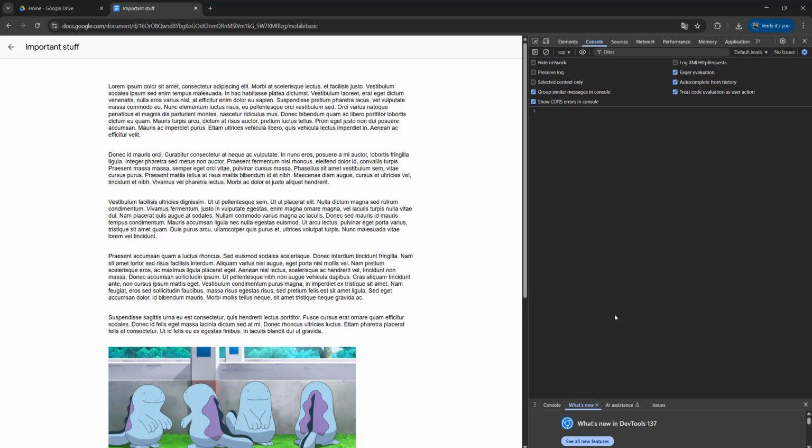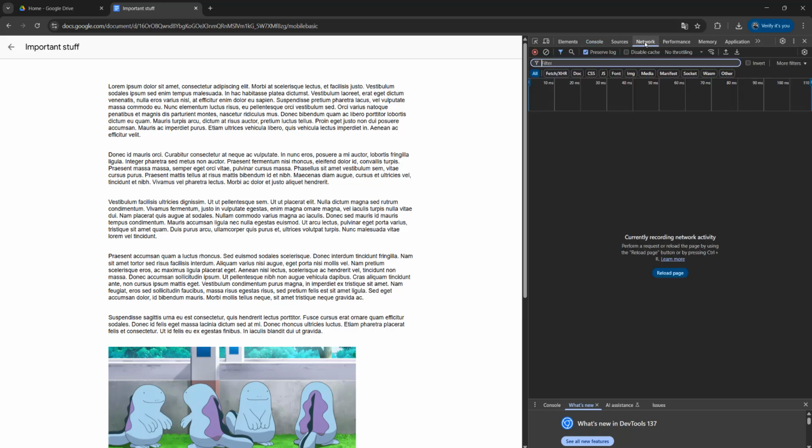We need to go to the Network tab. So if you see the Network tab here, click on it, awesome. If you don't see it, click on the More Tabs button here, and then Network will be in the drop-down menu here. So then click on it. Once you're in the Network tab, I want you to reload the web page. You can either press F5 on your keyboard or the Reload button here.